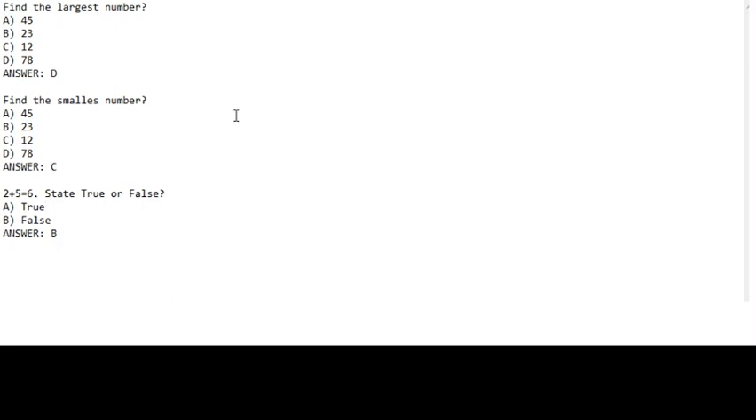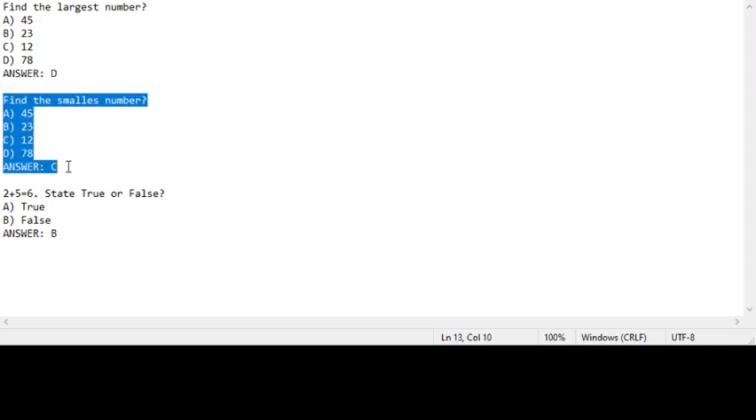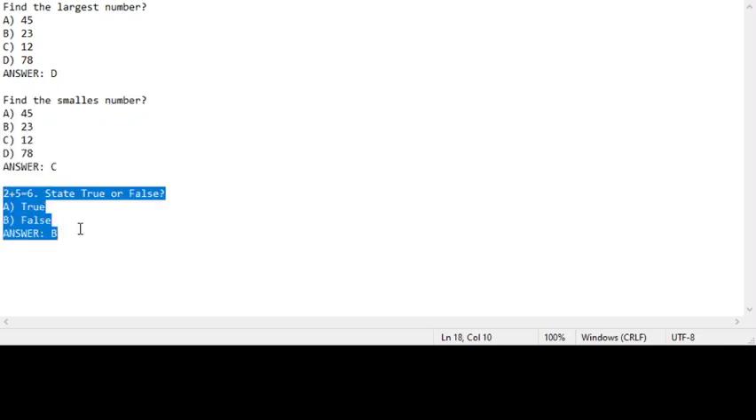So in this Notepad file, you will see we have written the question like this: find the largest number, options A, B, C, D, and the answer is given here. This is the correct answer. Then the next question, same format. Then the next question, I have only two options here, A and B, answer is B.